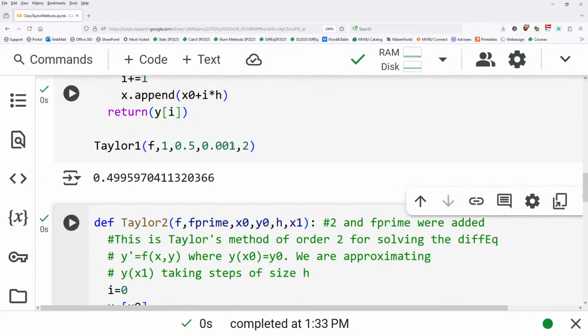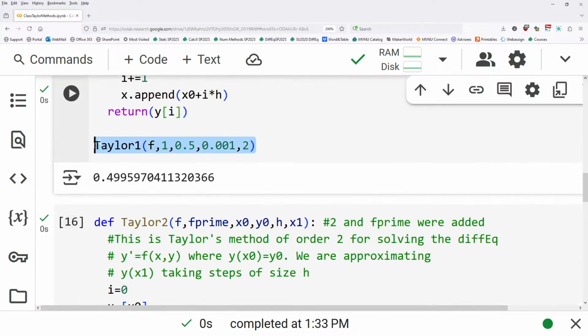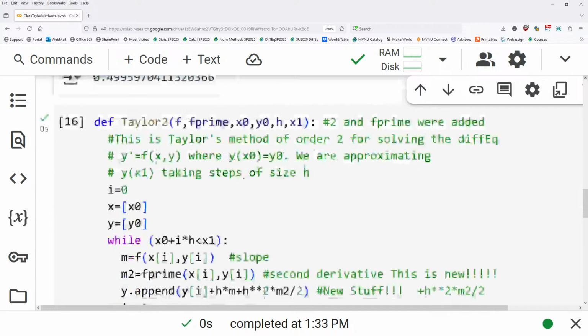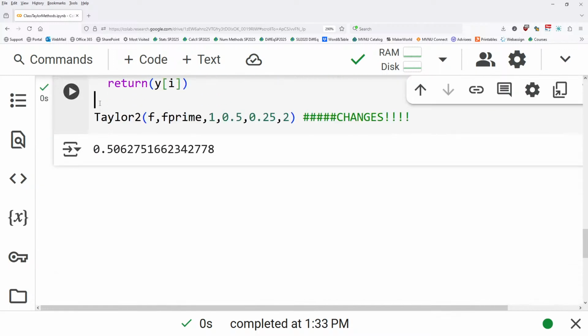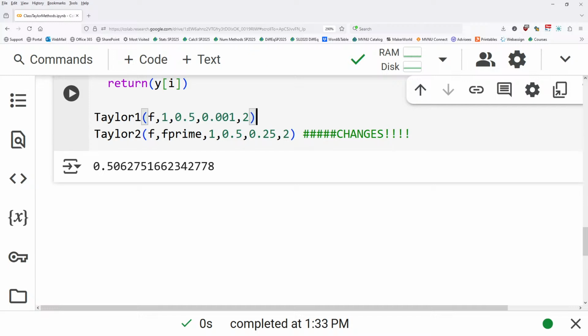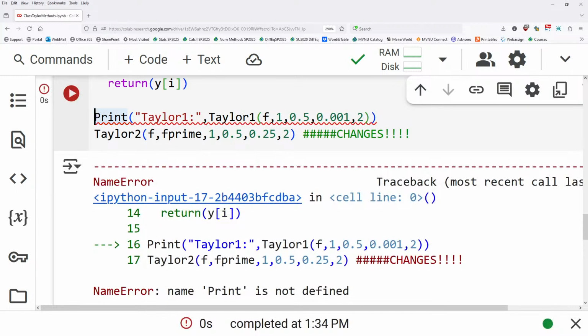Before we go on, I know I should have thought of this before. I did this earlier when I was working out what we're doing today, but I didn't think of it. So here it is. So what I'll do is this. So this is print. Let's see if I put this in quotes. Taylor 1, colon, comma. I think that'll do that. Whoa, come on. Let's see if this works. Oh no, why?